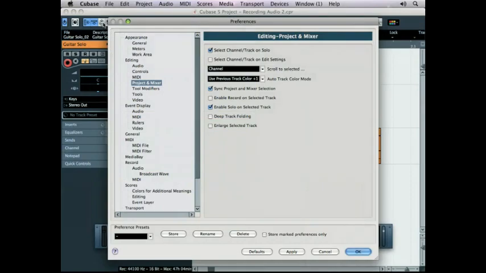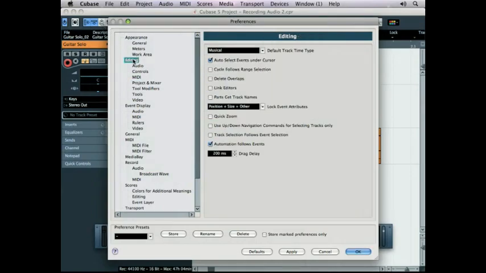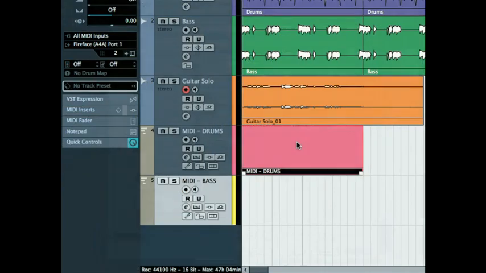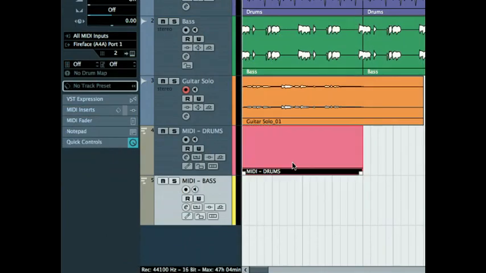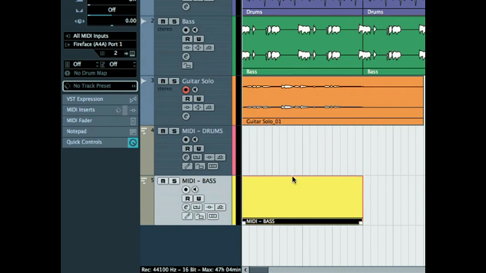In the Preferences window, click on Editing. You'll see an option called Parts Get Track Names. If this is activated and you move an event from one track to another, the moved event will automatically be named according to its new track. Otherwise, the event will retain the name of the track it was previously on. This works perfectly for MIDI parts, but you need to know something about audio events and parts.